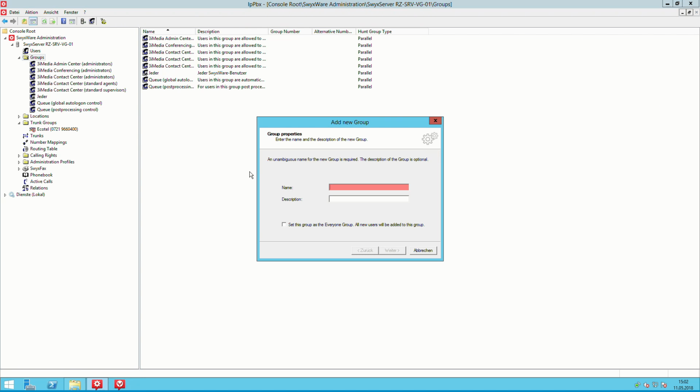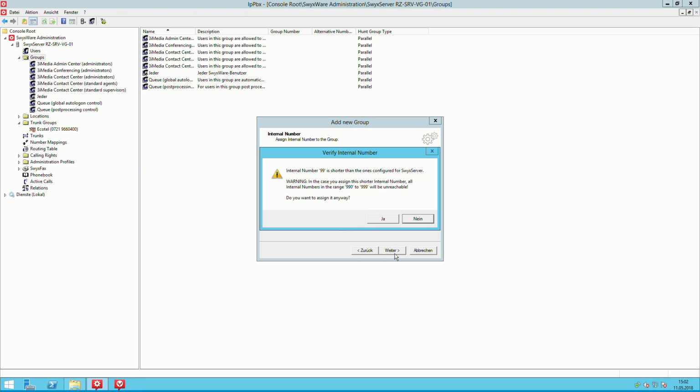Create any groups that should be used for call delivery. Of course, already existing groups can be used as well.